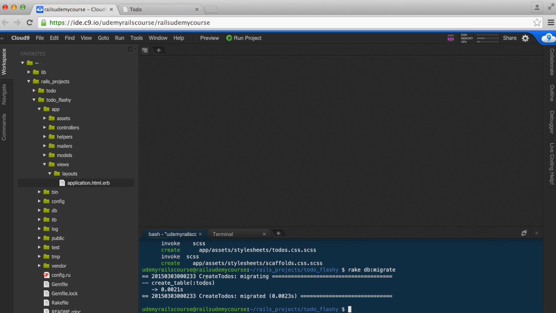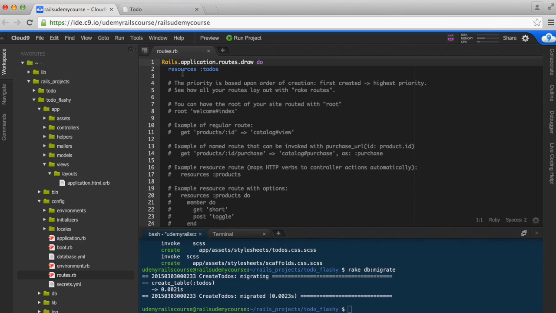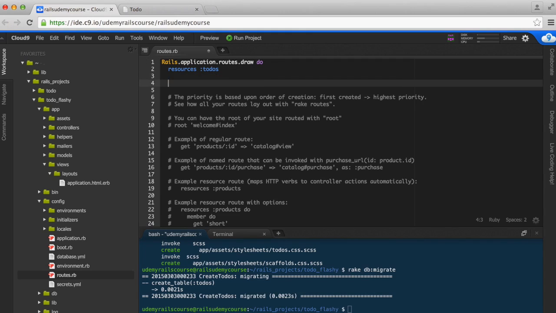All right, so I created the to-dos table. One thing, if you go to config and then routes, you'll notice that the scaffold generator has created this resources to-dos already, which gives us all the routes. But here, one more thing I want to add is a route to to-dos and then index, okay? To-dos and then index, all right?